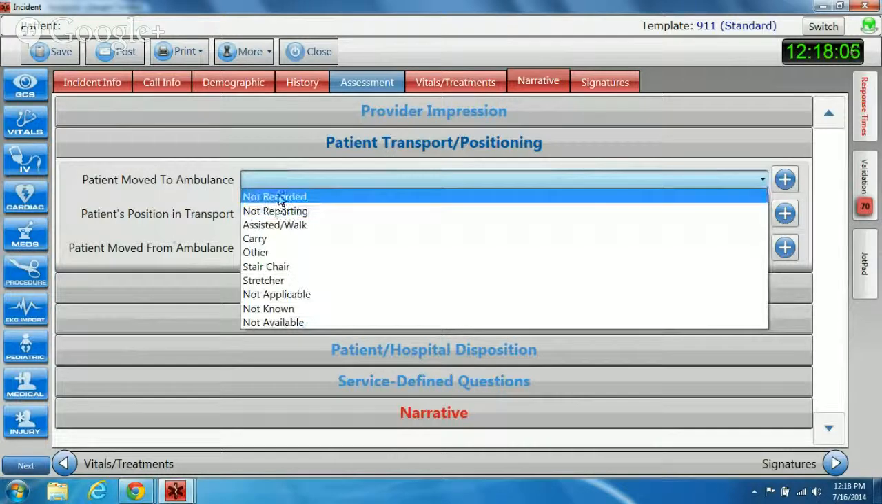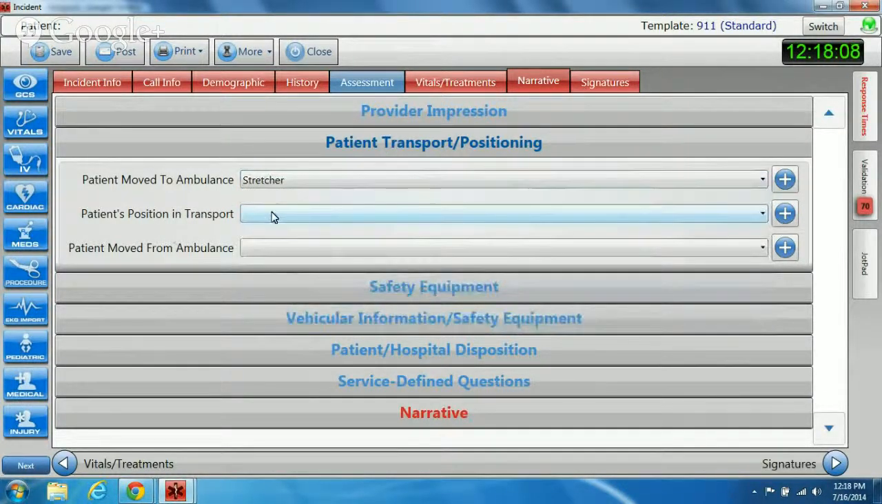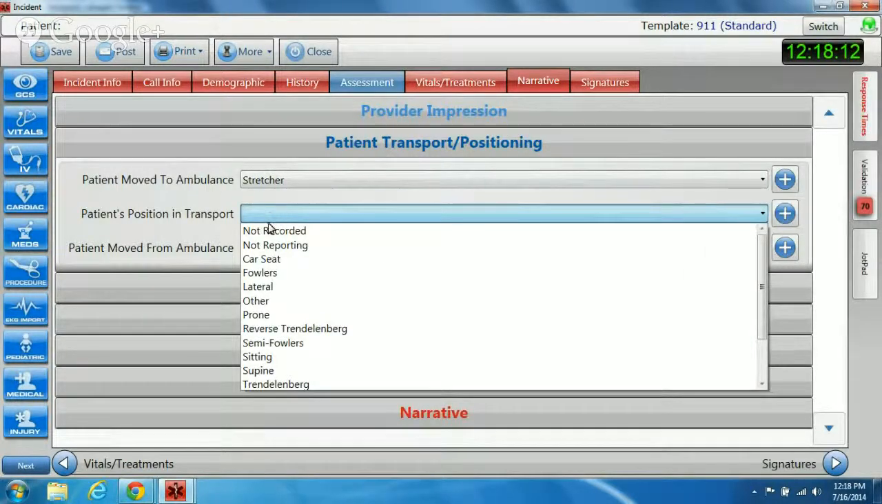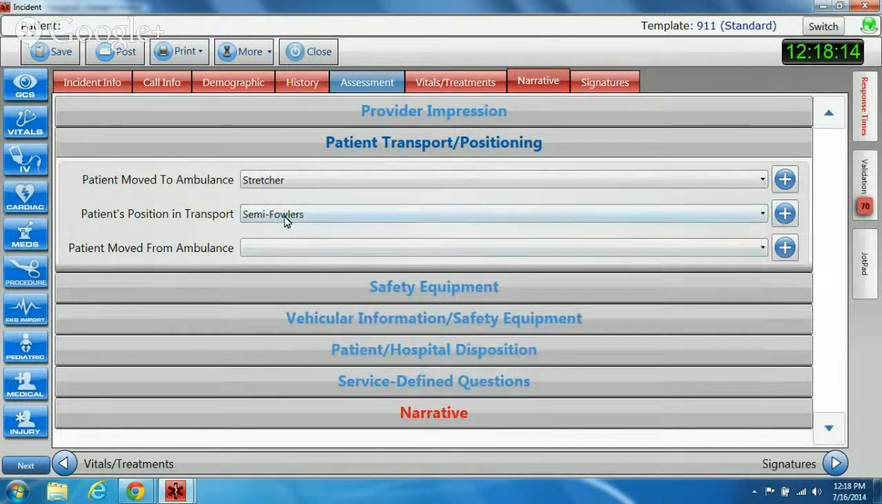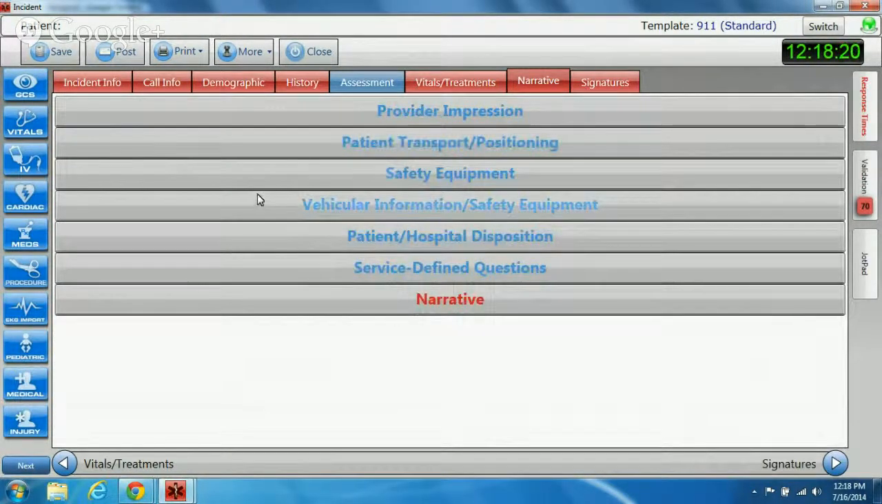Generally, it's either the stair chair or the stretcher that gets them to the ambulance. Sometimes they walk, and if they do, go ahead and do that. Most of the people we transport are semi-Fowler's. Occasionally, they're purely supine. And then when we move them into the hospital, in most cases, we use the stretcher. So great, like that.